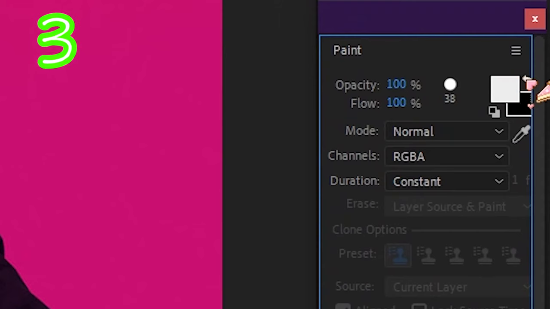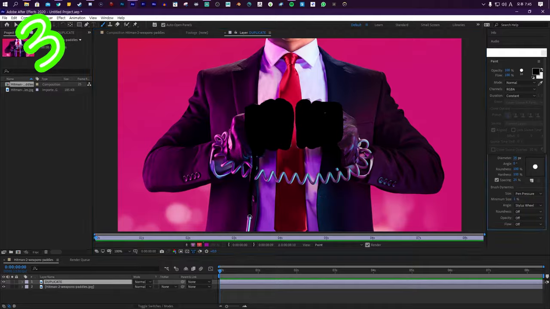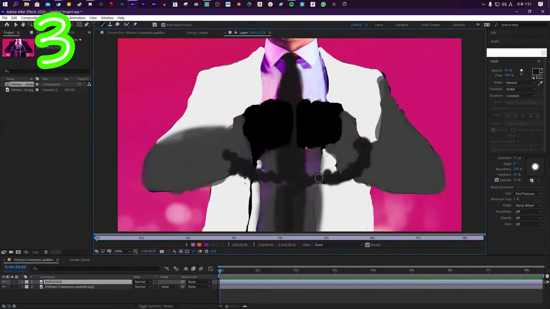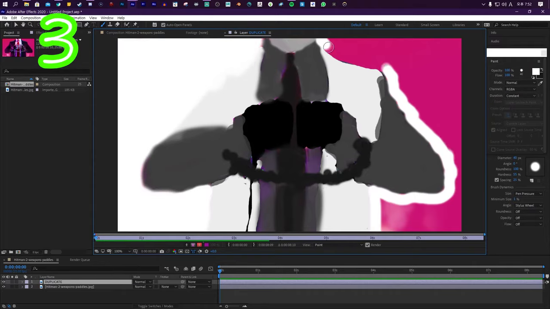3. Select your black color. Do the close objects. Select your white color. Do the far objects. Select your gray color for the in-betweens. Change your opacity while you work if you need to.